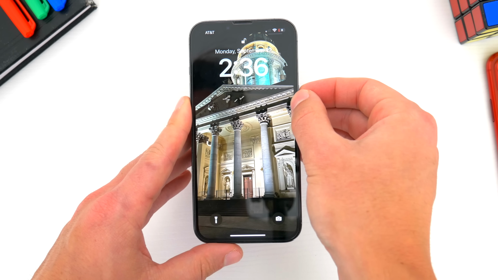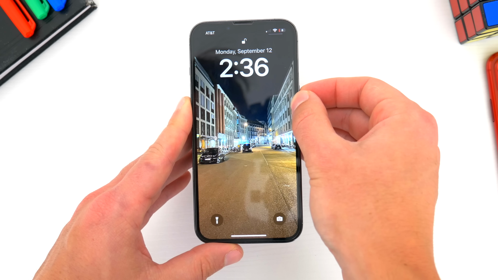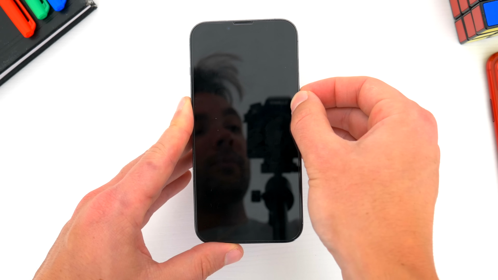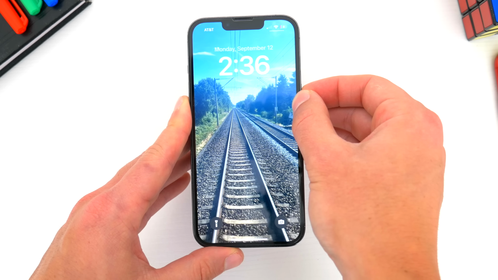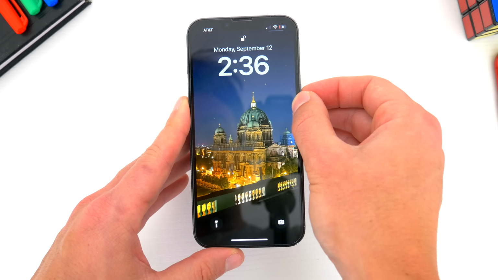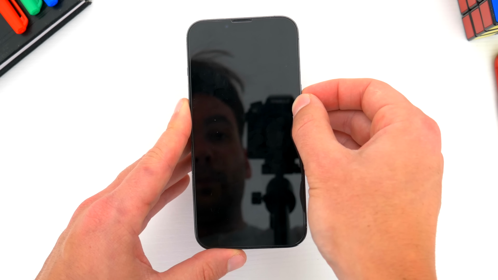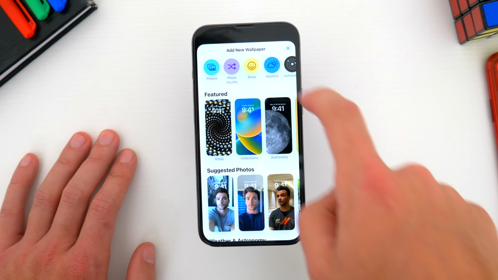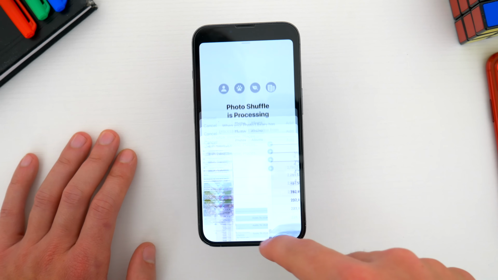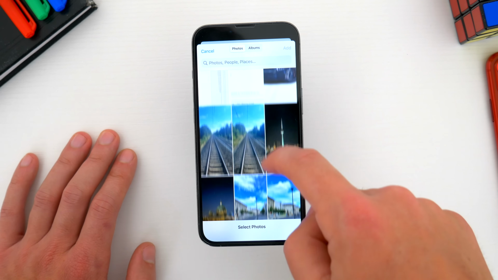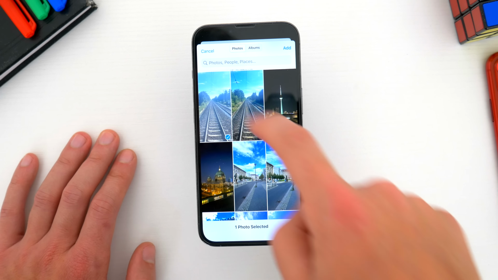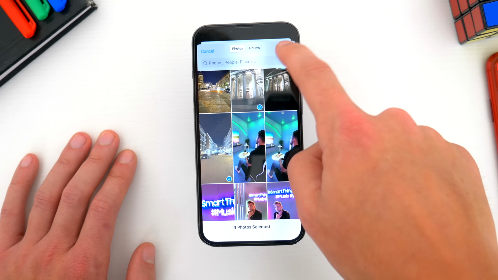I also mentioned earlier that you now have the option to have multiple wallpapers that change out automatically. This is different from focus mode. It's not the lock screen itself with the widgets and things that change, just the wallpaper image itself. And to do that, head on into Photo Shuffle, and you can either let your iPhone show you some suggested photos or pick your own from your camera roll or photo albums. Select the images you'd like and then tap Add.